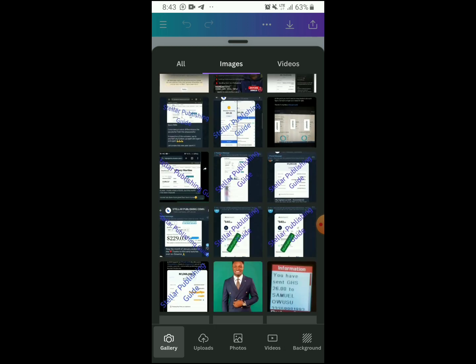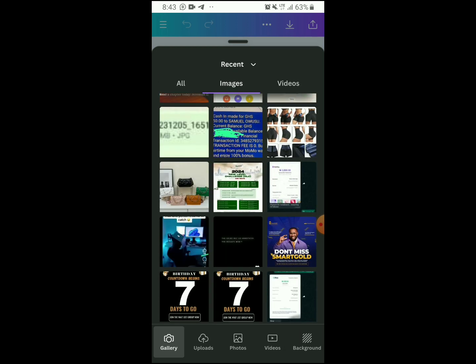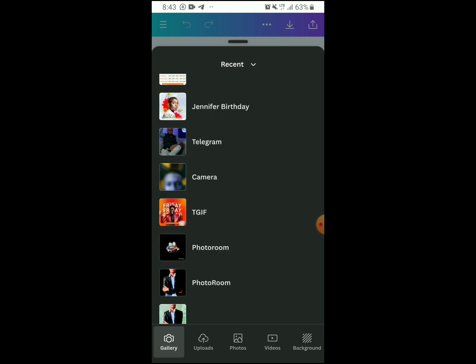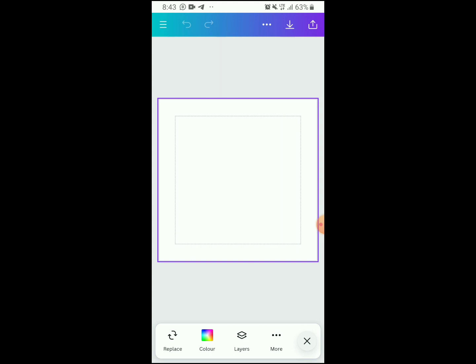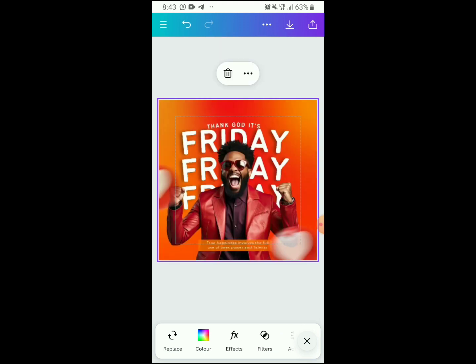So you come to your gallery and scroll through. Let me come to recent. My design will be somewhere here. All right. So the design will automatically fit the working space once you tap on replace. So you have your design here, very beautiful. This is the first step. This is where you all should start from. Even when you design with Canva, this is where your design will be, and when you upload your design, this is where your design will be. So let's start from here.